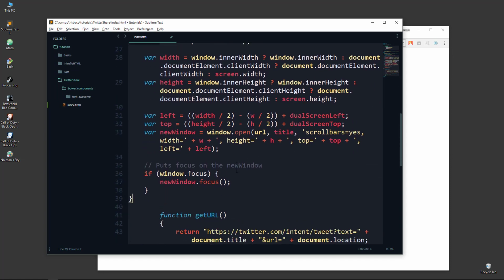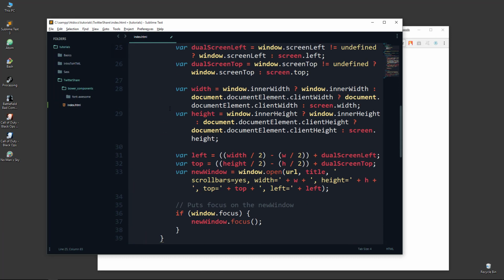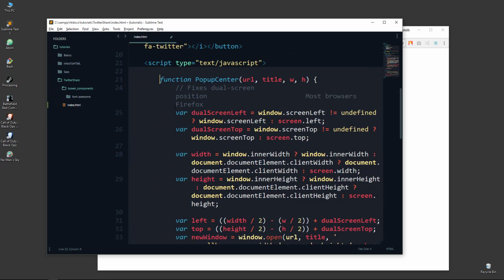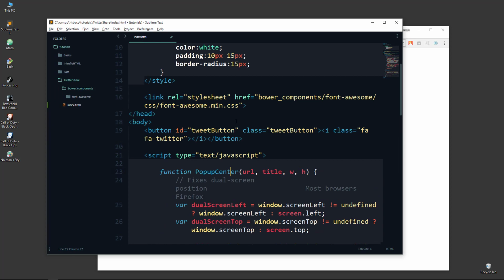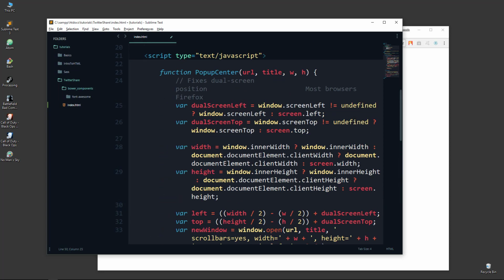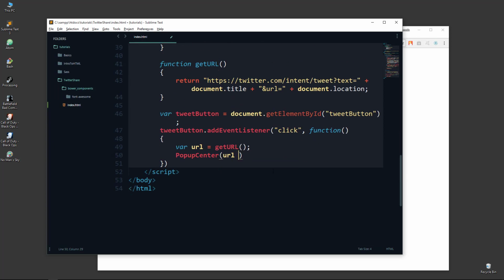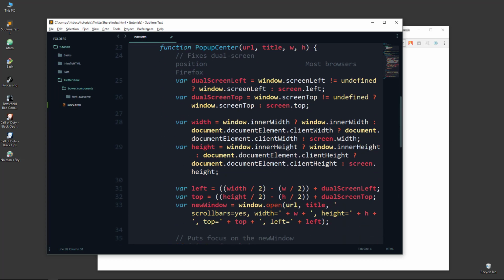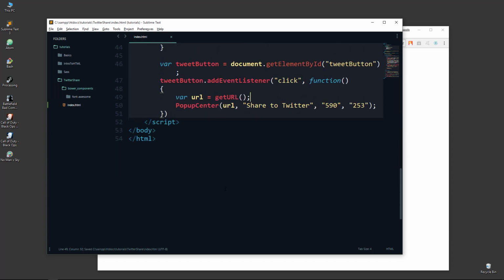This is one of the functions that I found on Stack Overflow, which is really useful to create custom windows or pop-ups. It is in the description down below, so thanks to the person who shared that. It makes a pop-up in the center, so I'm going to make it right now. I'm going to get the URL, popupCenter, the URL and the title. The URL is going to be url and the title is going to be Share to Twitter, something like that. The width and height, as I remember, are 590 and 253. Let's just run that and see how it works.